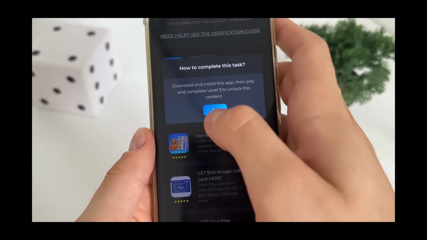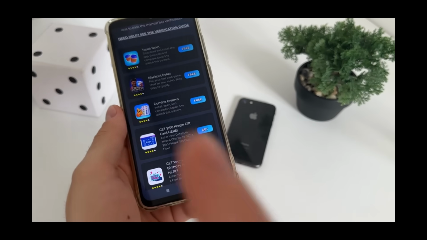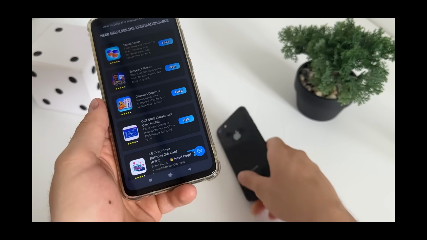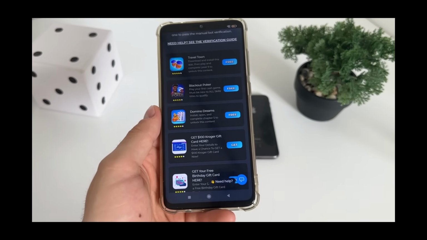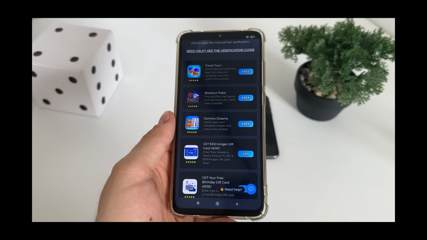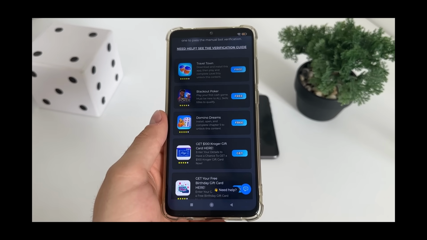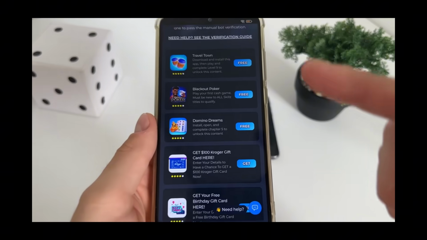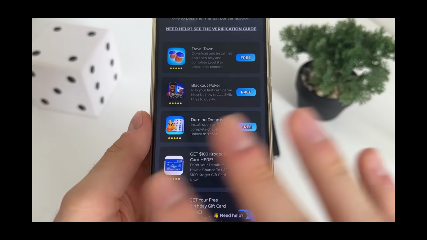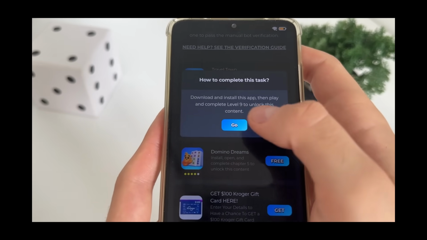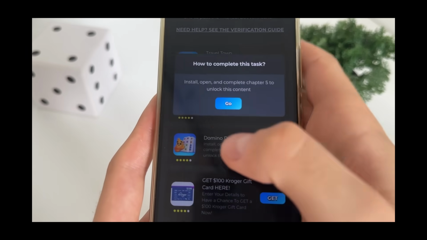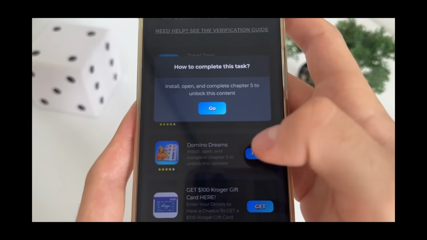Just click free, just click go, and it will start downloading from Google Play if you're using your Android phone, and if you're using your iOS, it will start downloading from the App Store. So guys, it's all free and from the official publishers, so you don't have to worry. And one more important step is to follow their instructions. So for each task you complete, you will have to follow their instructions. So for Travel Town, I will download and install this app, then play and complete level 9. And for Domino Dreams, I will install, open and complete chapter 5.